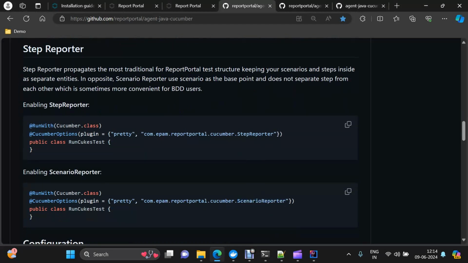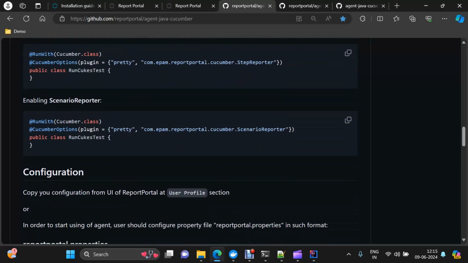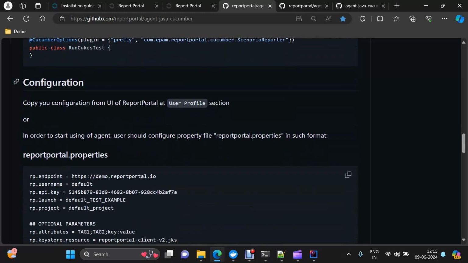The step reporter propagates the most traditional test structure for Report Portal, which we'll see of course, but for now I've taken this and am going ahead. It keeps your scenarios and steps inside as separate entities. In opposite, the scenario reporter uses the scenario as the base point and does not separate steps from each other, which is sometimes more convenient for BDD users. That's why I have taken the scenario reporter as the example.